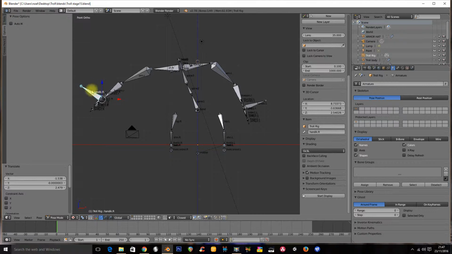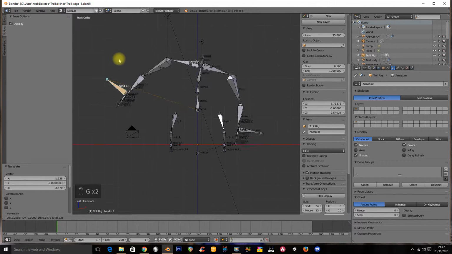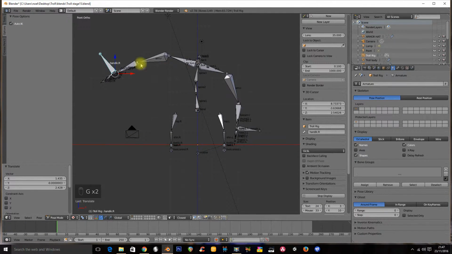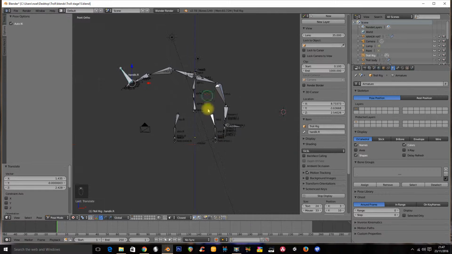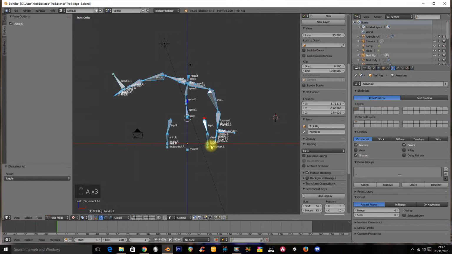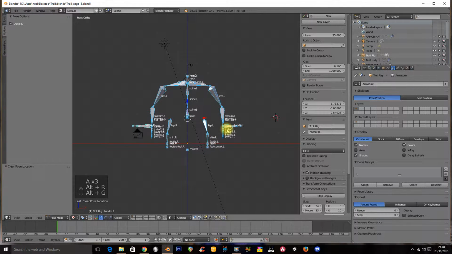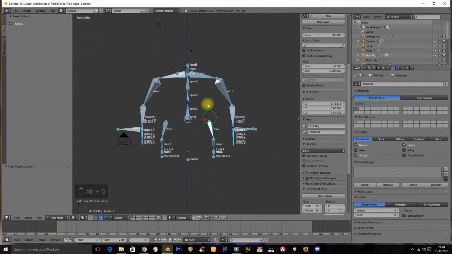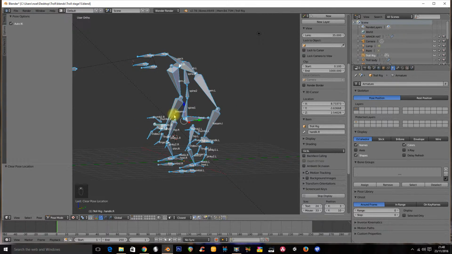So if I turn that off and I go G, I'm only moving one bone. But if I turn this on and I go G, I can move the whole rig. And this is an important set of tools. If you are posing a rig and it goes into a pose you don't like, just select all the bones and go Alt R or Alt G, and that's reset rotation, reset location. So I've reset it the way I want it to be.